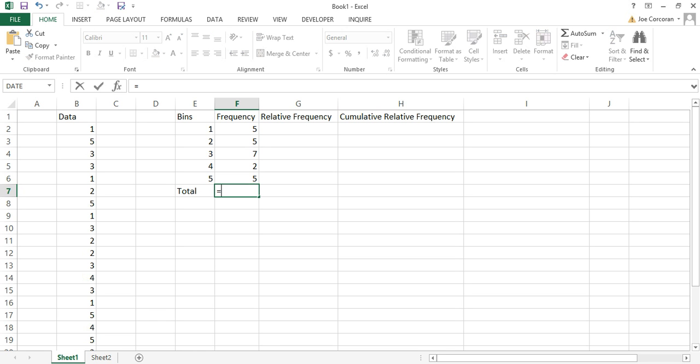To do that, I'm going to use another Excel function, equals sum. As the course goes on, we'll start to use more and more Excel functions. Equals sum is a common one. It just adds up everything you put inside the parentheses. So you see I have 24 pieces of data. This means I'm going to divide each of the frequency values by 24.